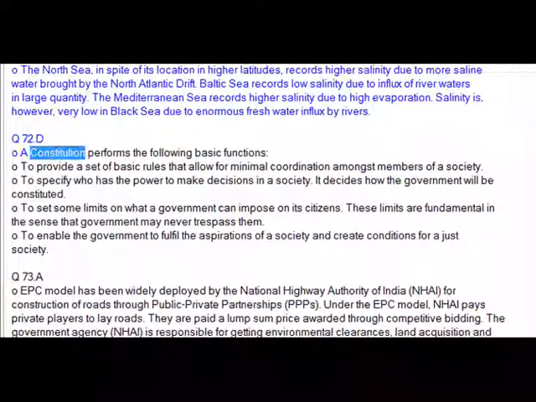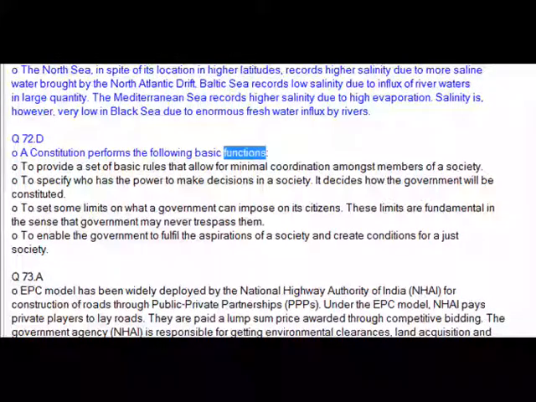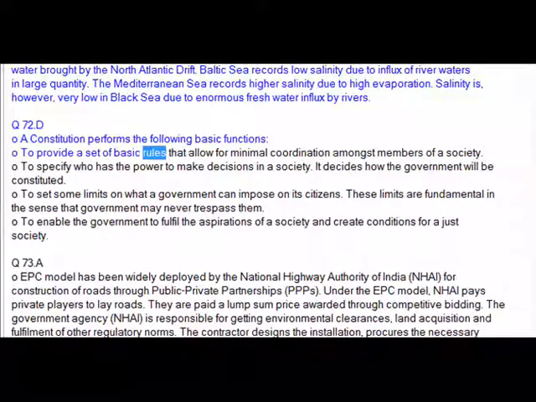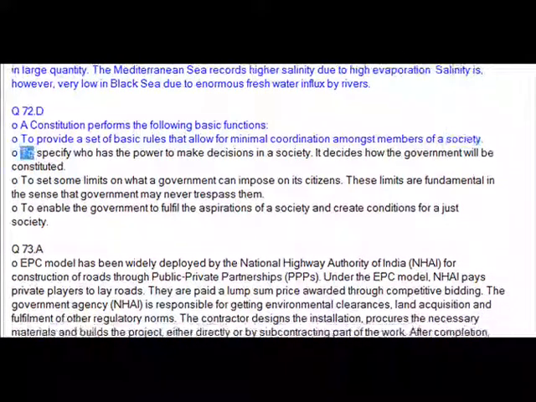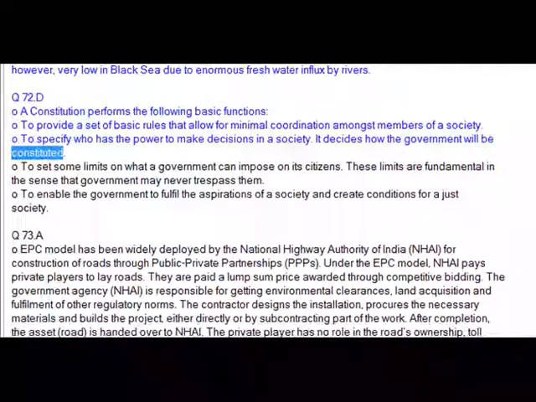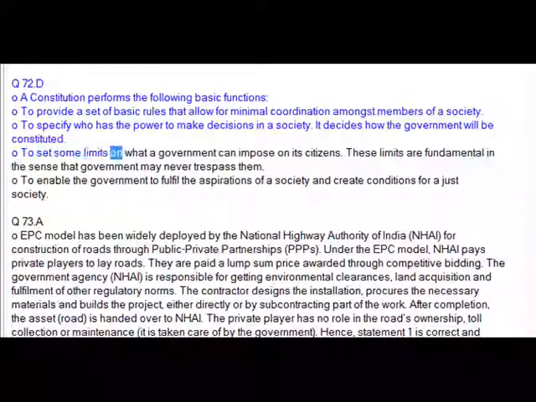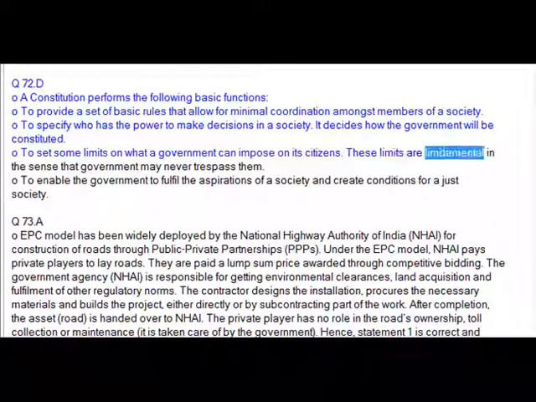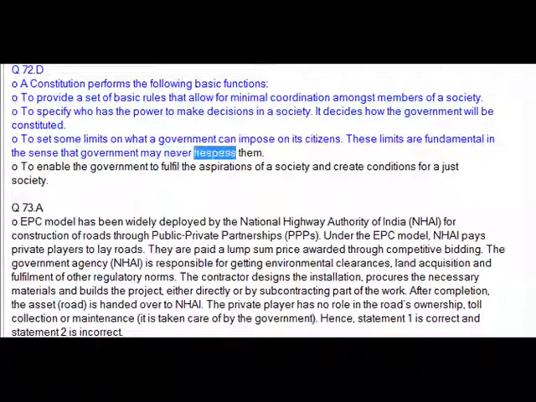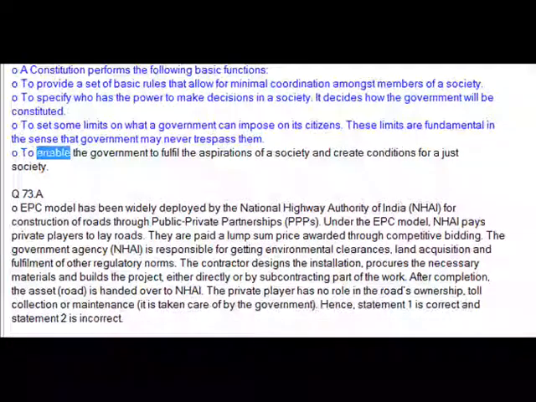Q72. Though a constitution performs the following basic functions: to provide a set of basic rules that allow for minimal coordination amongst members of a society; to specify who has the power to make decisions in a society; it decides how the government will be constituted; to set some limits on what a government can impose on its citizens. These limits are fundamental in the sense that government may never trespass them; to enable the government to fulfill the aspirations of a society and create conditions for a just society.